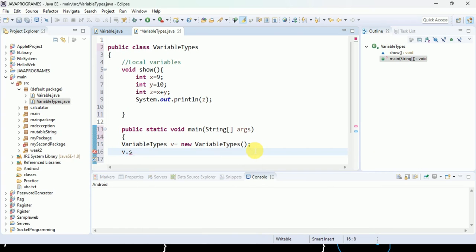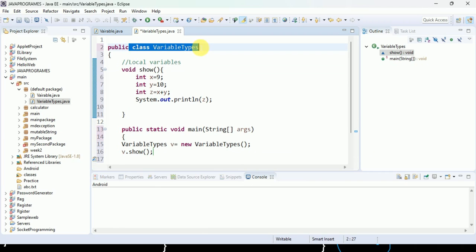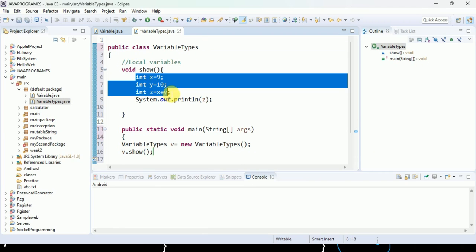Now if I say v dot show, you can clearly check this out. The show is actually the property of this class variable type, and x, y and z is the property of the show. Indirectly we are accessing the local property of show inside the class. I hope this is very clear to you.